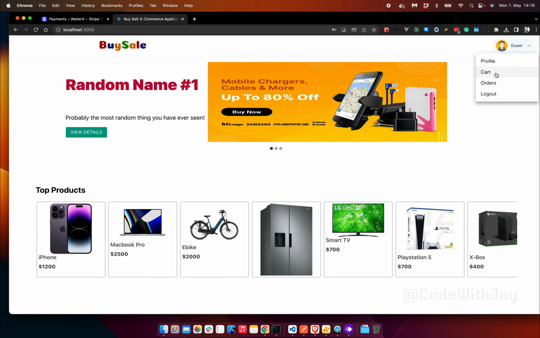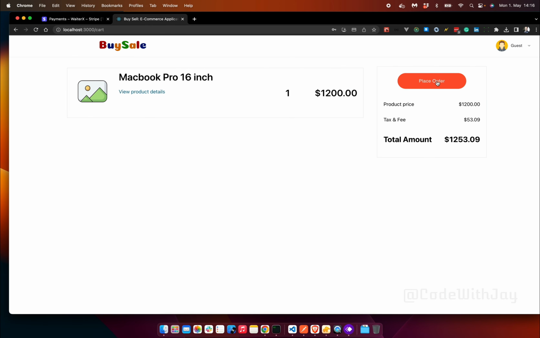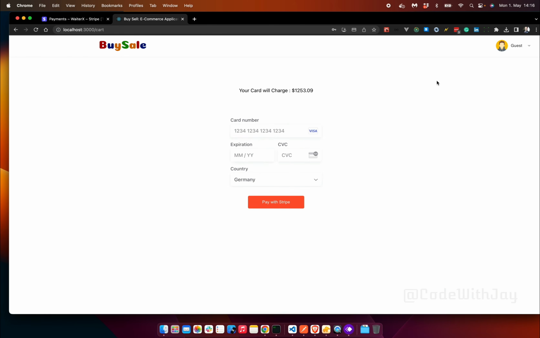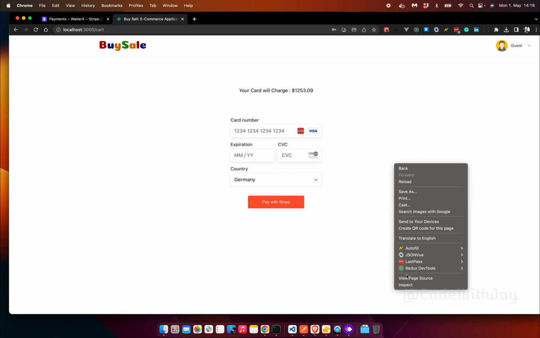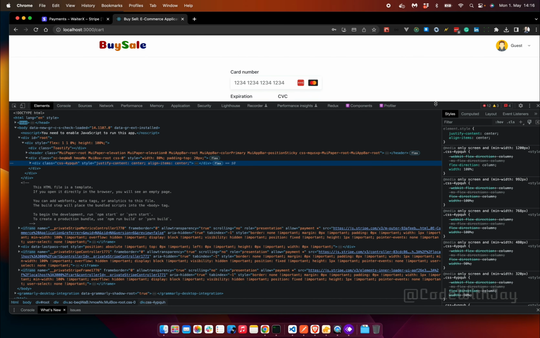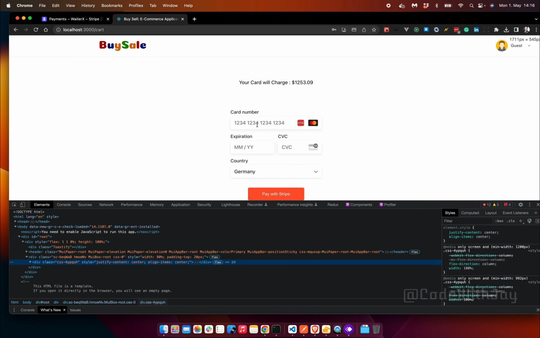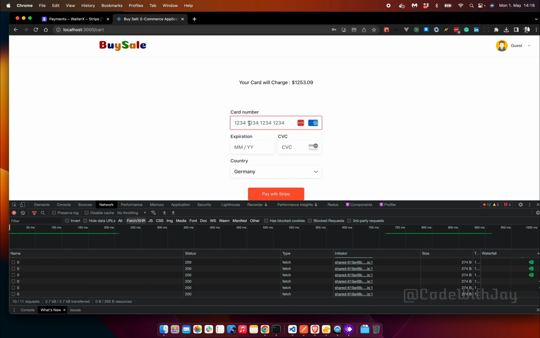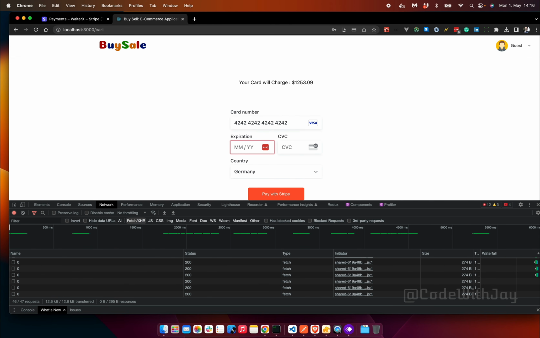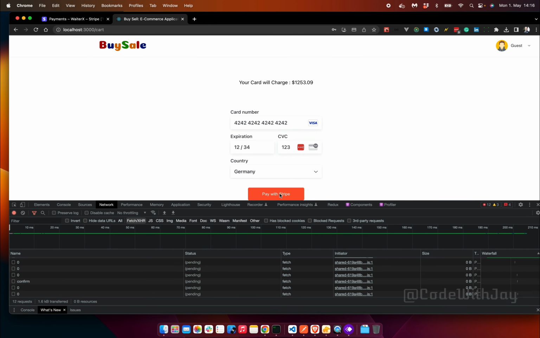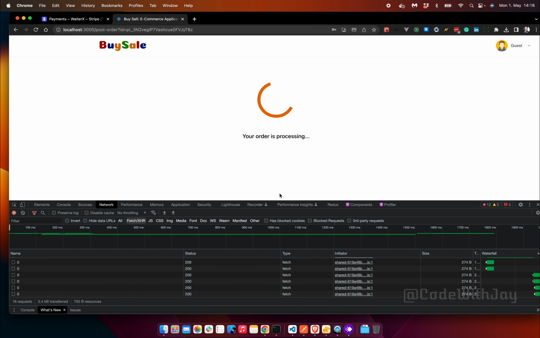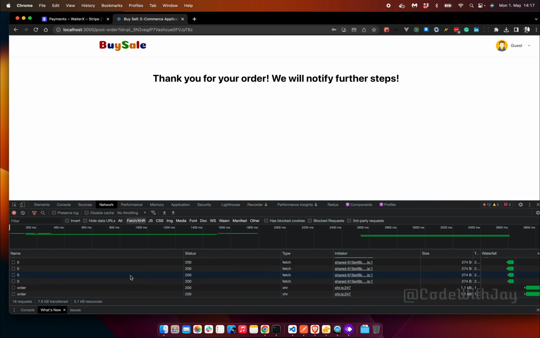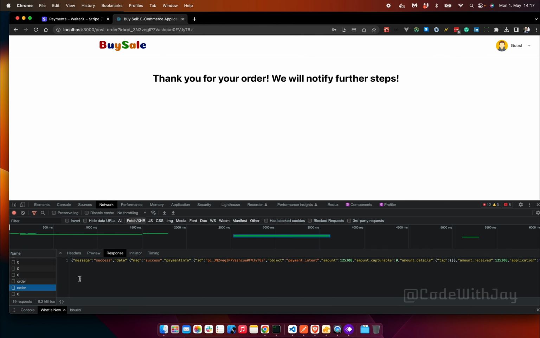Login, go to the cart with the same cart item, and place the order. Again, let's inspect this from the network tab. Enter the card details, clear all the logs, and pay with Stripe. Perfect. So now our order is going through. Can you see? Right now it is giving the response.